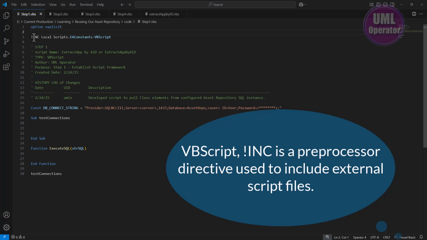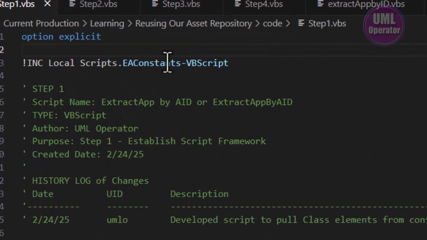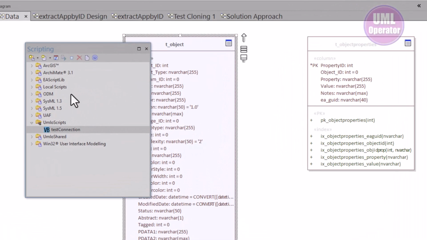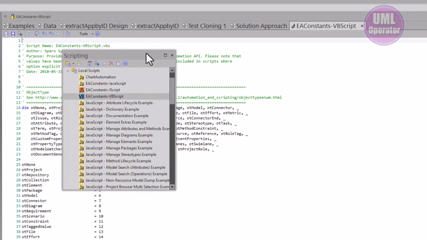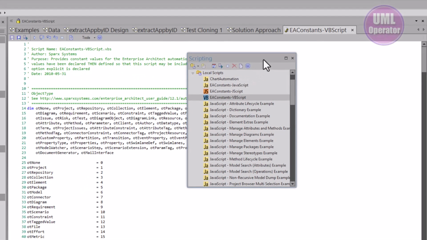And the include statement is basically going out to local scripts, and it's bringing in the constants, I almost said constraints, constants for VB script. So when we go over to the platform and we're looking at VB scripts, let me bring it back out here again. You're going to see here's the namespace for local scripts. In here, if we expand this, is EA constants. So it's going out and it's grabbing the script to reuse within the script that we're building, and it has a bunch of things that you can go through on your own.